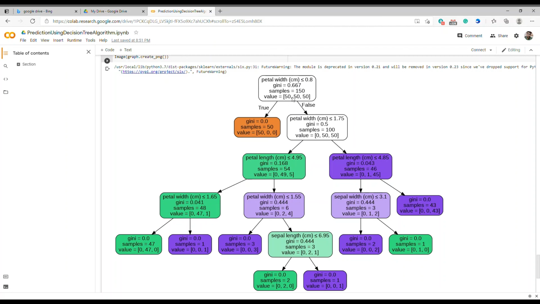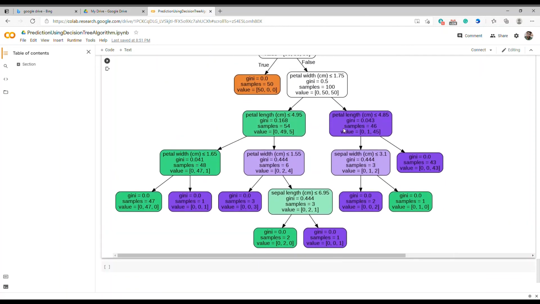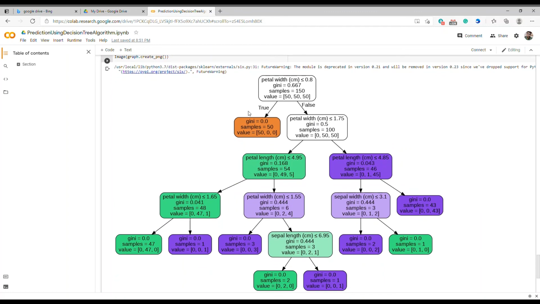So if this condition becomes true, then it is found that 50 flowers belong to class 0, and if this attribute value becomes false, then either this path or this path should be followed according to the attribute value. So in this way this decision tree graph is created.